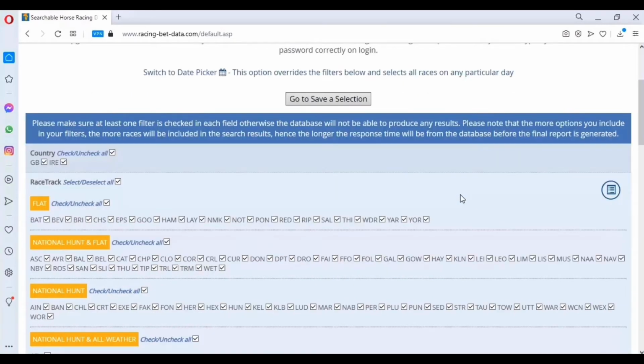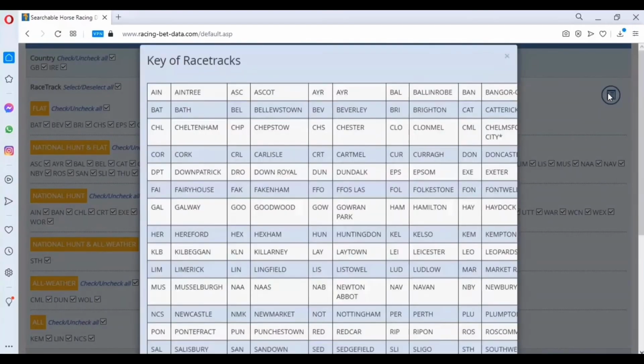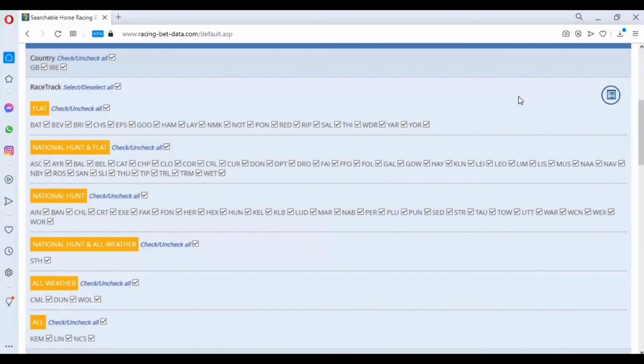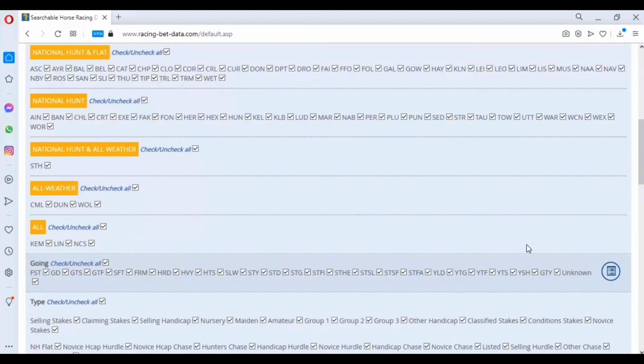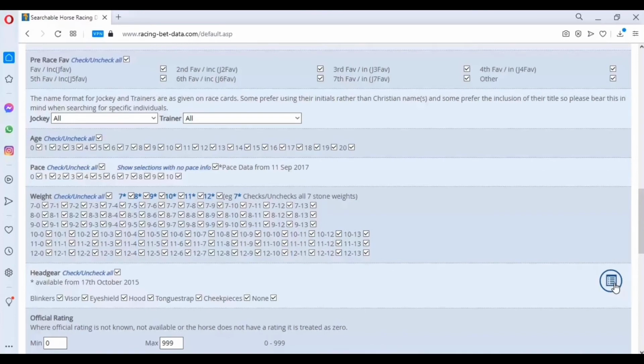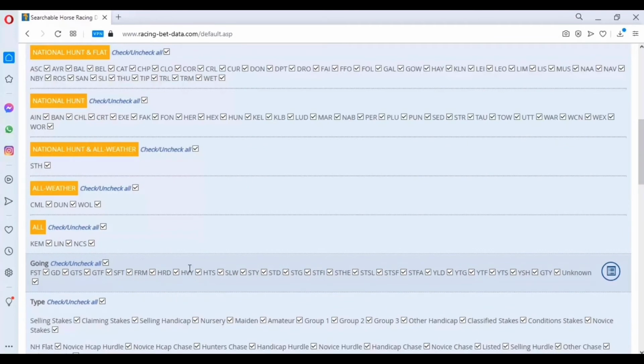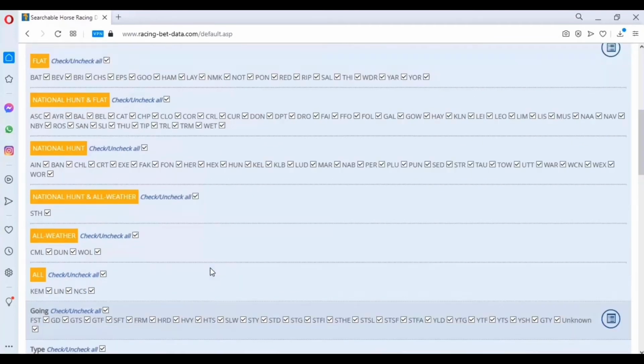Switching back to the traditional filters, you can tick and untick as many of these as you want. We've got some little key pop-ups here, which give you an explanation of the abbreviated racecourses, the goings, and headgear. There are several little pop-up tables that you can click on, and like I said, you can tick and untick to your desire.